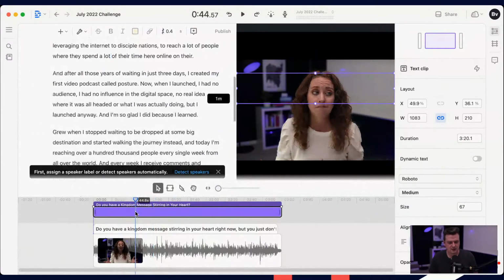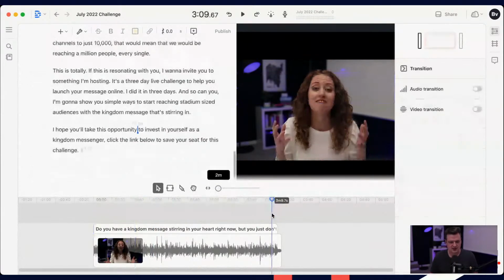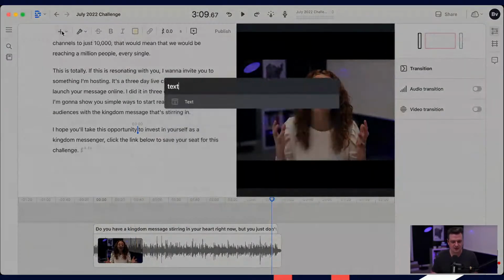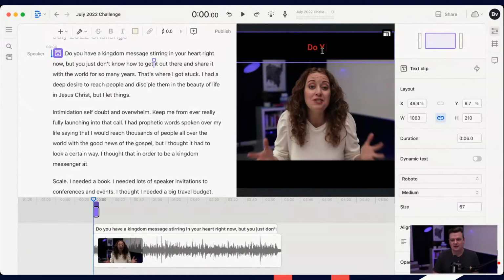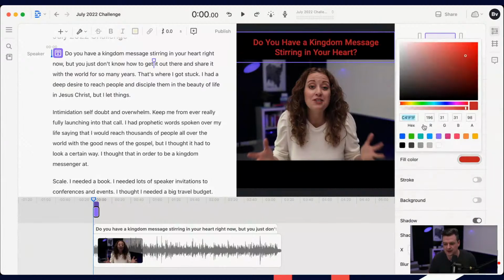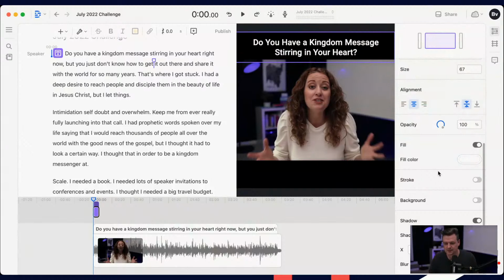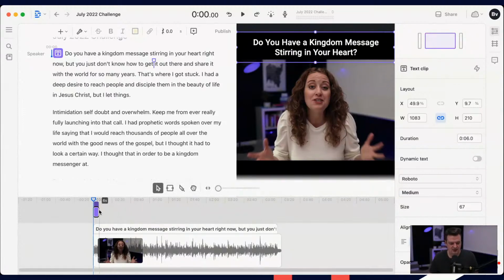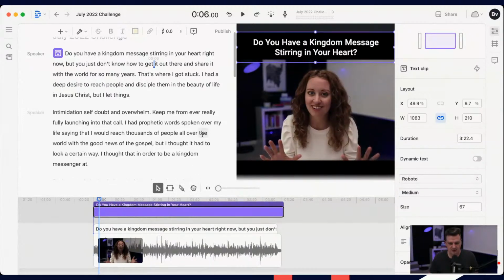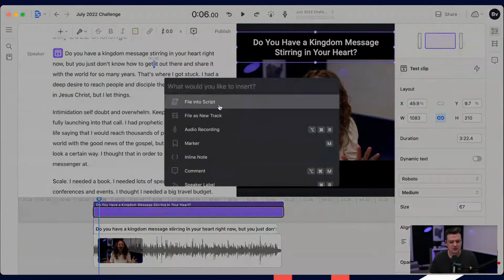Okay, let's delete this. I'm just going to add it again. I don't know. I'm sorry. I must have hit a keystroke while I was doing something else. Do you have a kingdom message stirring in your heart? I actually like that break a bit better. Okay, let's see if we can do this without losing it this time. So we're going to leave that here. Now I'm also going to add, let's just drag this. Maybe when I made it that big. No, see, that didn't. Okay, I think you can do like a shape.